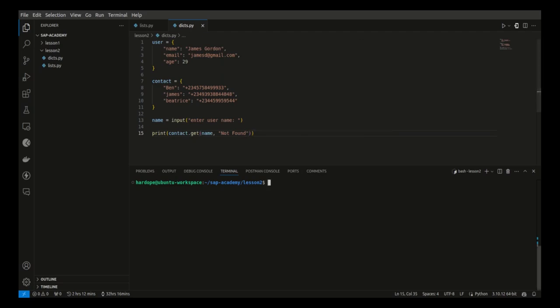So let me run this again and see dix.py. Now you can see enter username. Let me say Ben. Now you can see we have the phone number for Ben.